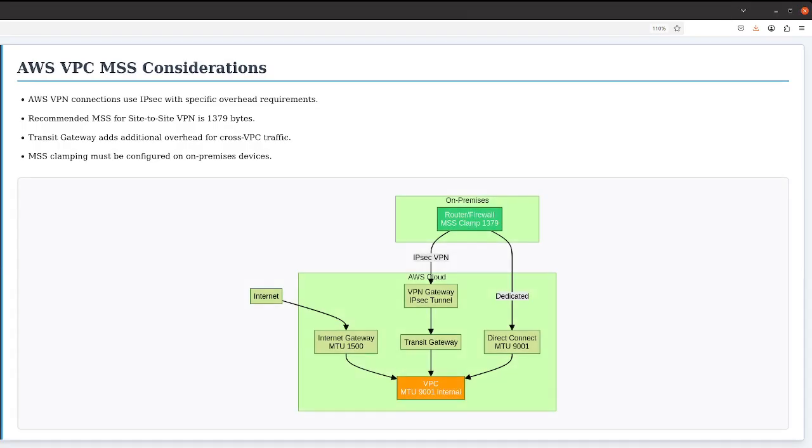AWS VPC MSS considerations. Amazon Web Services presents unique MSS considerations due to the virtual networking infrastructure that underlies all EC2 instances and VPC networking. Understanding how AWS handles maximum transmission unit and maximum segment size is essential for properly configuring applications and VPN connections in AWS environments. The diagram shows the network architecture for an AWS VPC with various connection types.